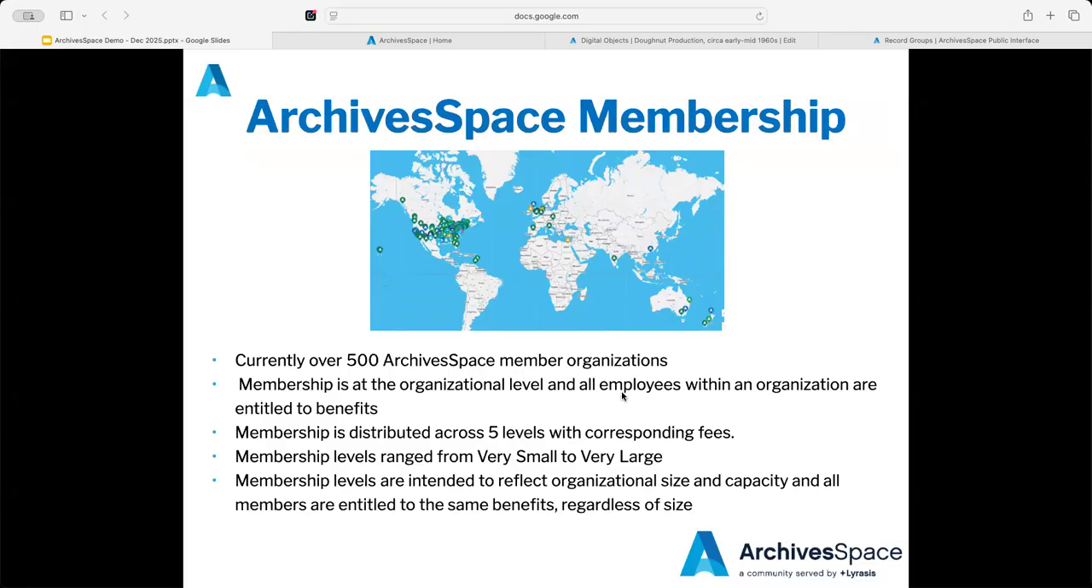Since ArchivesSpace members directly contribute to the sustainability of the application, they are entitled to certain benefits in addition to the ability to serve on the governance councils and provide input on the development of the application, like I mentioned earlier. So this is just a little background about current membership.